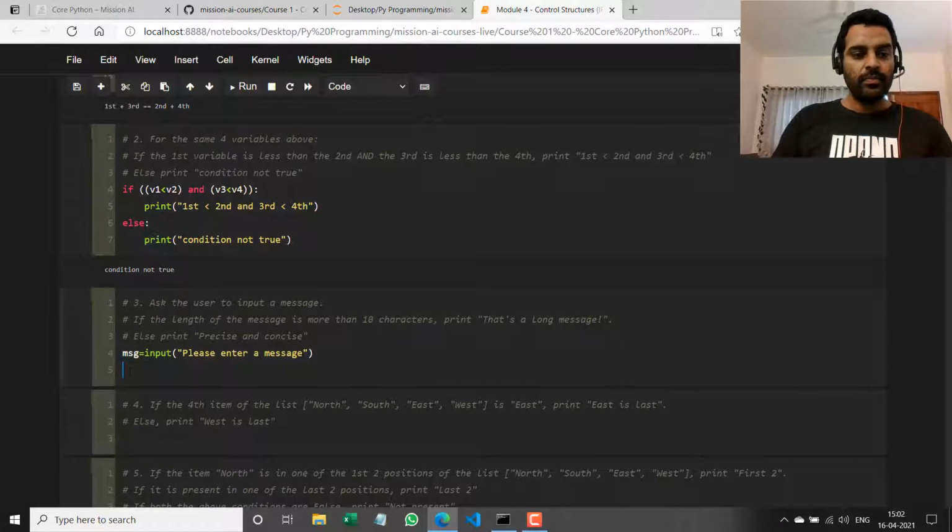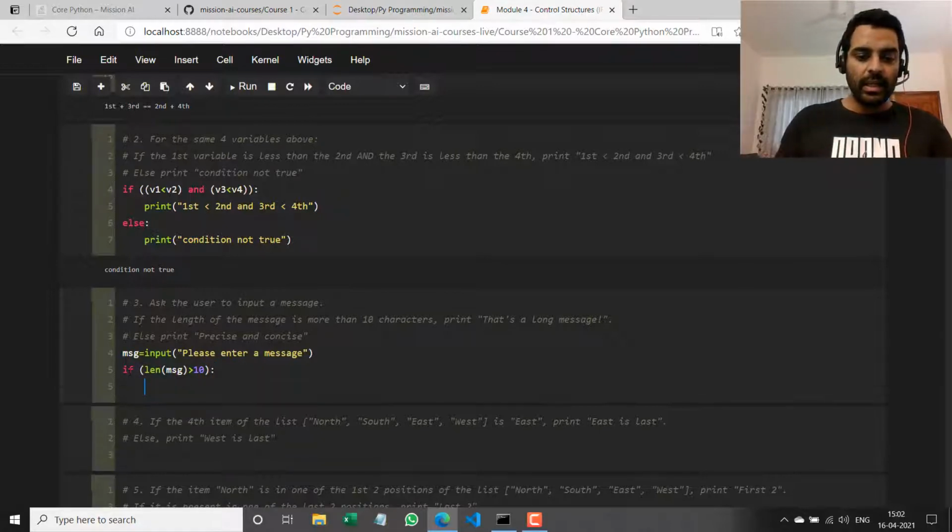Now I want to type my if condition. So if, and how do I get the length of a string? It's using the len built-in function. Len of message greater than 10, right? So basically, if the length of the string is greater than 10, I want to print this message.